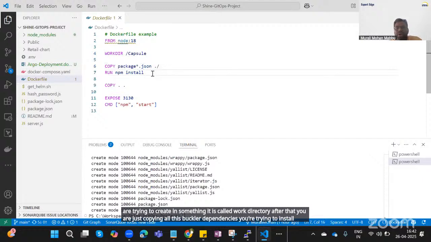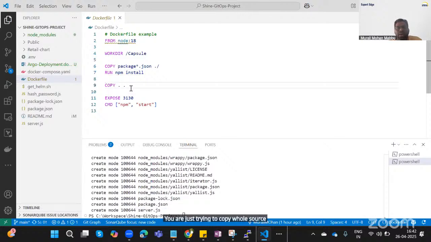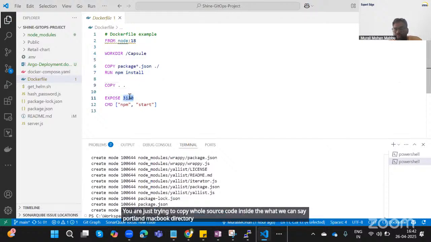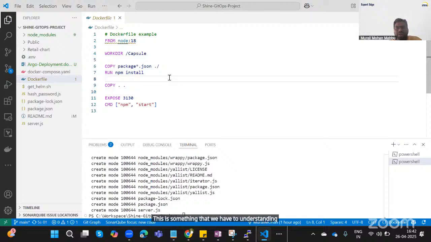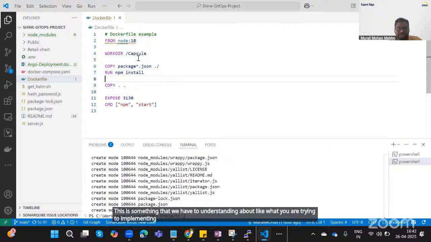After that, you are copying the whole source code inside the work directory. And this application you want to expose on port number 3130, and you want to start this application inside the container. This is something we have to understand about what you are implementing. This is what we call a Dockerfile.